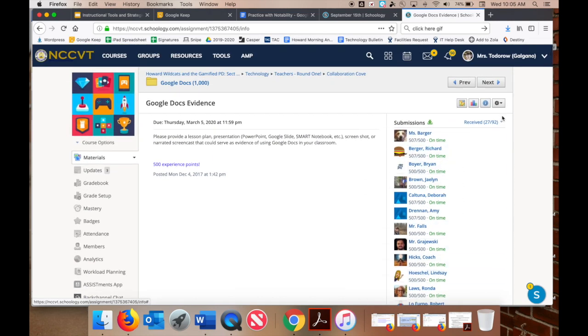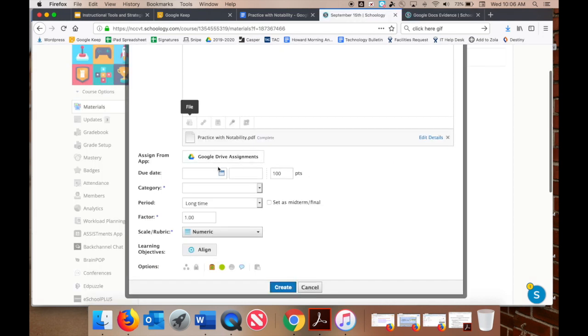Had they not, I would have a big red late next to their name instead, which is just a nice way to keep myself organized. So if I want to put a due date, I can, but that is optional. What is not optional is the category, meaning is it going to be something that is graded? If so, is it formative or summative?